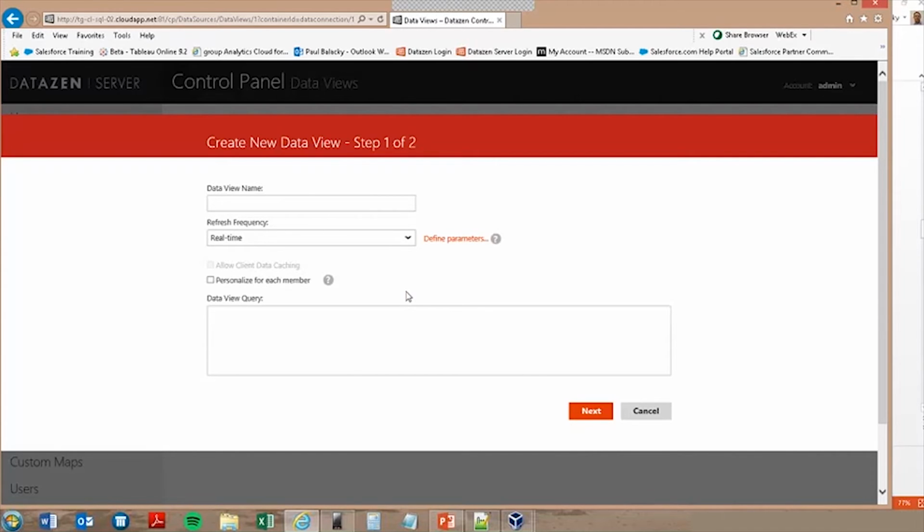Personalise each member, it's a way of refining that data connection so that I only see the data I'm allowed to see. It's a way of refining it. So it essentially allows for the username object to be used in the SQL. So I'm going to leave it at real time. Let me just give it, let's give it a name.